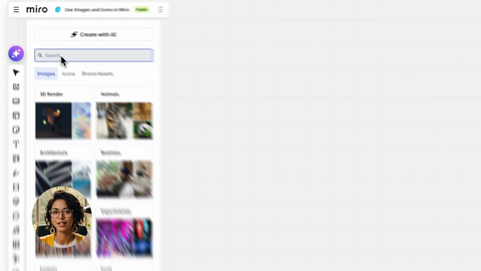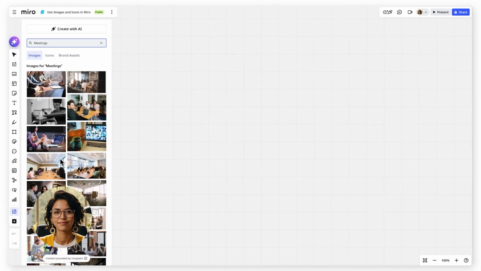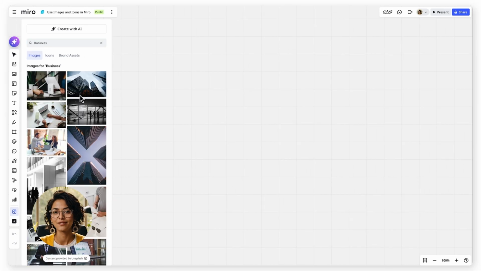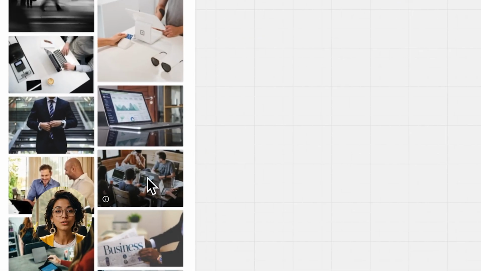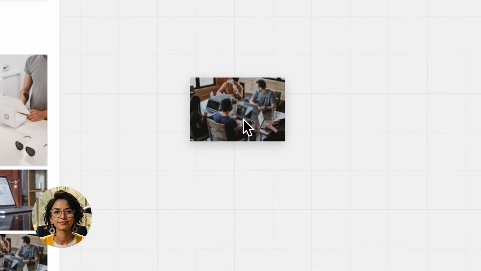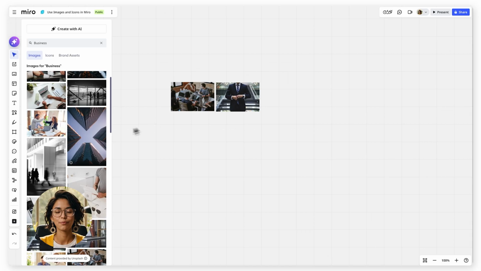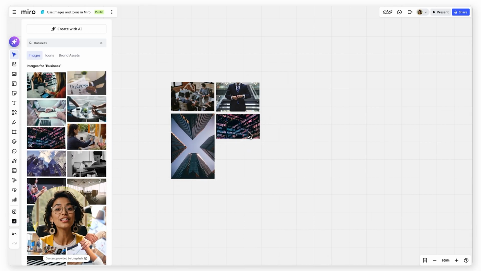Search for specific images or browse categories for inspiration. Click to select and place on your board, or drag and drop. Over thousands of professional images and icons at your fingertips.